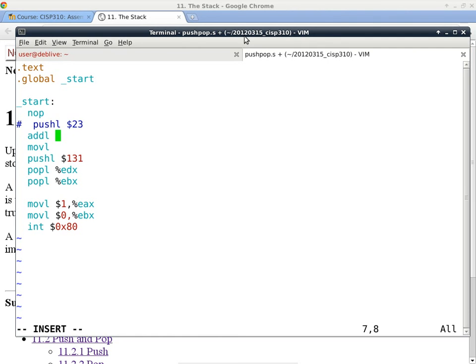So the first thing you want to do is, in this case, since I'm using the add instruction, I'll be adding -4 to the stack pointer, and then I'll just move 23 in as an immediate operand to where ESP points to. So these two instructions will replace the push instruction, and it does exactly the same thing, except now it is in 2 different instructions.